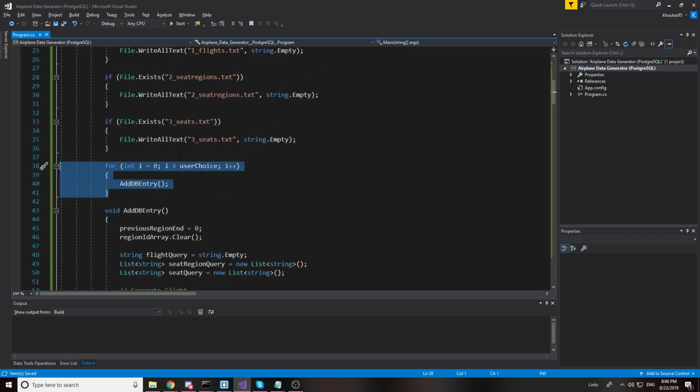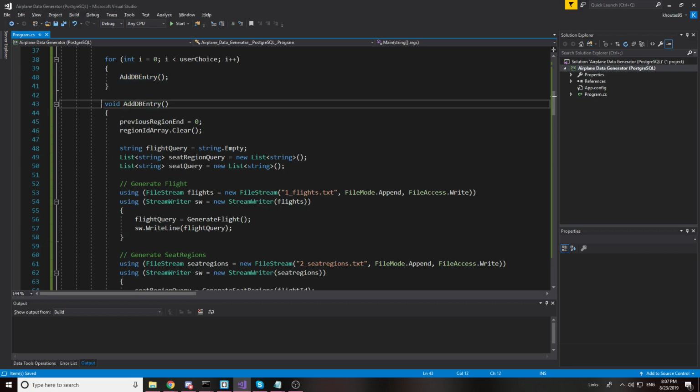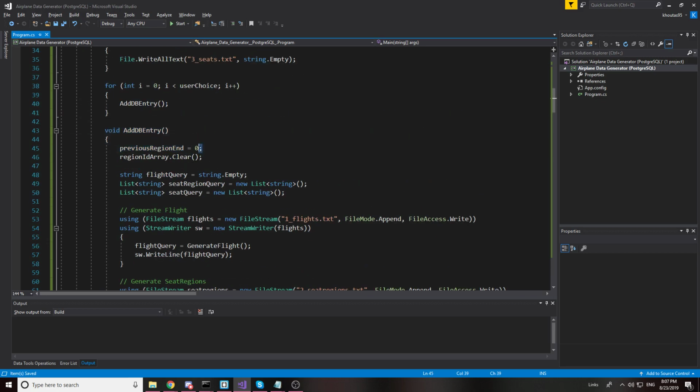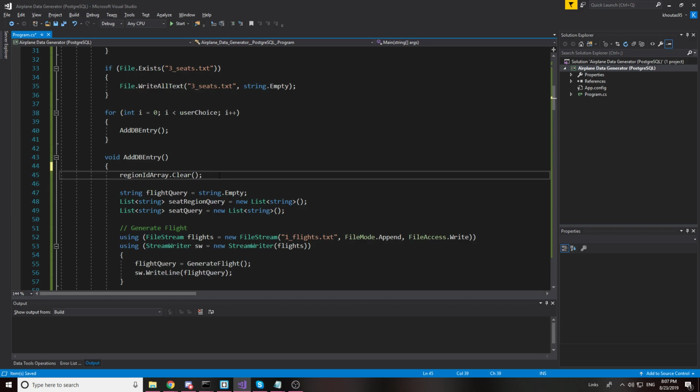Next, this is now where the actual thing happens. For every one of these loops, it calls add DB entry, which is the start to something bigger. So this is add DB entry. Previous region end is 0 here. I actually don't think we use that. Region ID array dot clear, I think that was important. I haven't really looked; a lot of this code was just me messing around. I never really double checked whether I needed things, so bear with me a little bit.